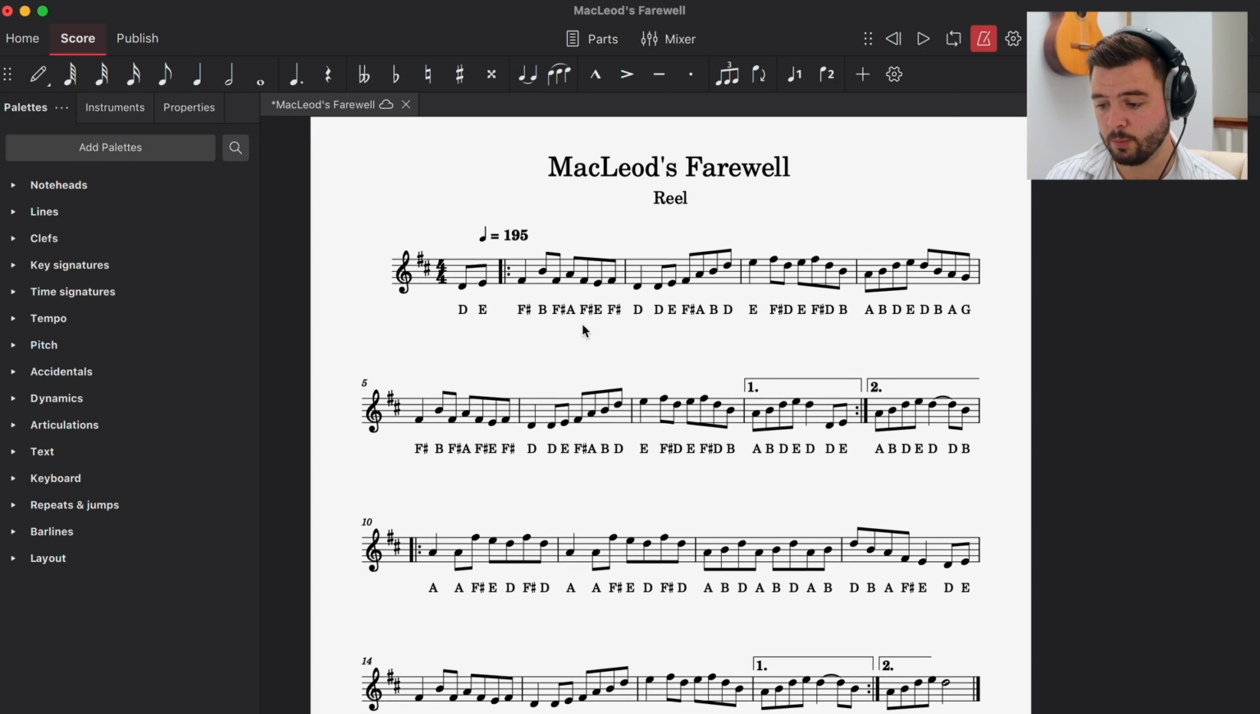Another very important way I use MuseScore is to create arrangements for classroom ensembles. I'm a music teacher in a secondary level school, and I often find it necessary to put together arrangements for either small choir or mixed ensembles, and that can vary depending on what students I have in front of me. The score I have loaded up here is called McLeod's Farewell, and it's a reel.